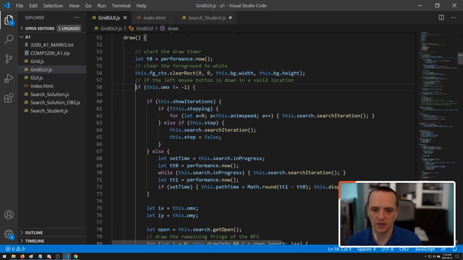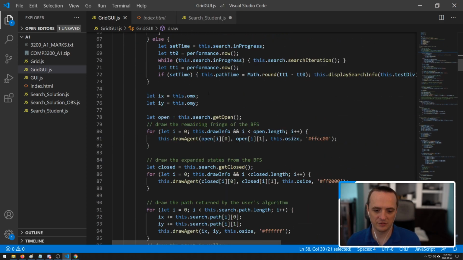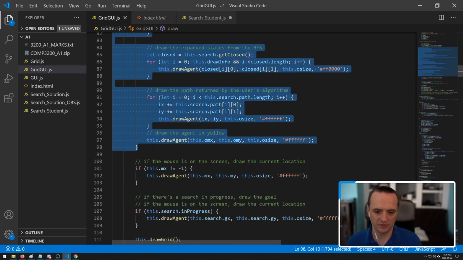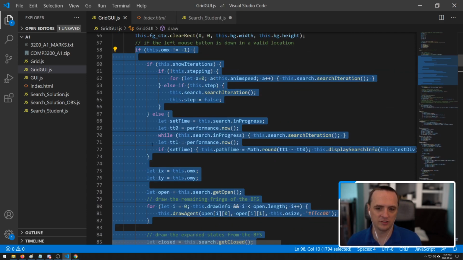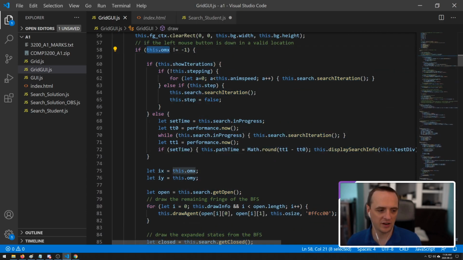Then I say, if the left mouse button is held down and it's a valid location, then I have all of this logic. This is this.omx. In my event handler, I parse the mouse's location, figure out what tile it's on, and store that as a variable. So this.omx stands for this.originalMouseX. That's where I clicked the mouse, the tile of the map that I clicked.